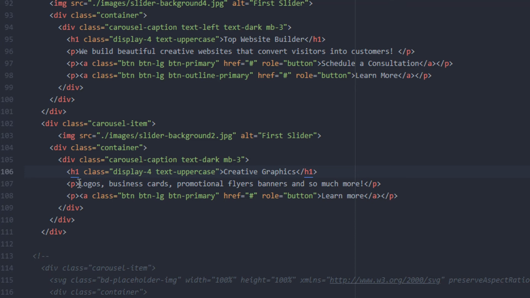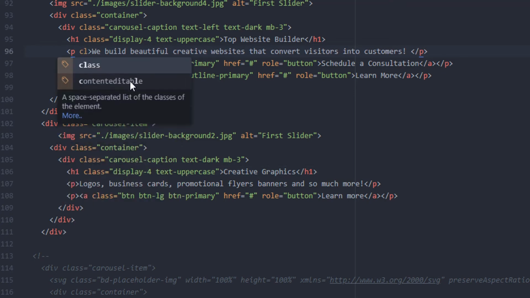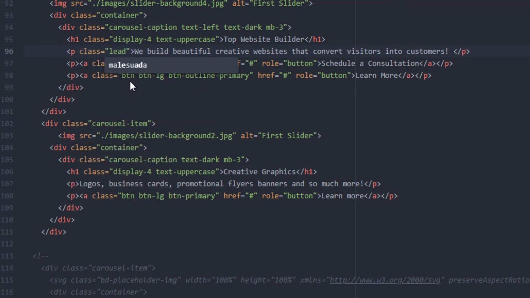And for the paragraphs, we're also going to do another class. We're going to call it class lead. This is again from our previous assignment from the Jumbotron. And I just like that look a little better. But it's up to you whichever one you want to keep. Button primary large. Okay. Let's take a look and see how those look.